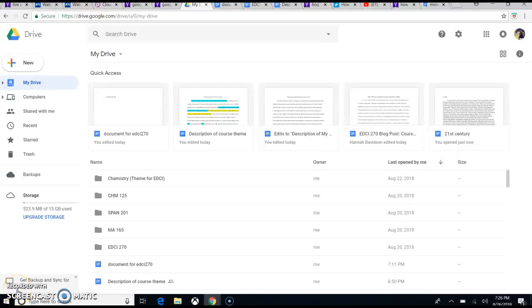So what I have here is all my documents within my Google Drive, as you can see here. Right here, these are all of the folders that I have in my drive. There's one for Education 270, and then there is also one for my theme for education, which is the periodic table. Now, when you create a document, you can also put it into whatever folder you would like.